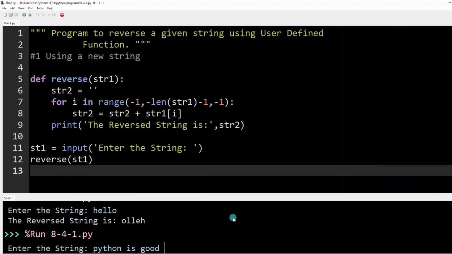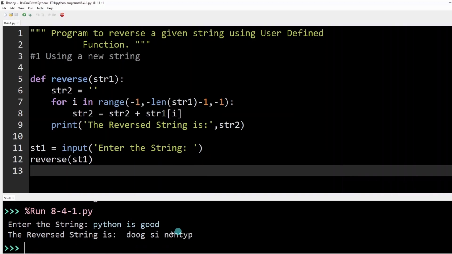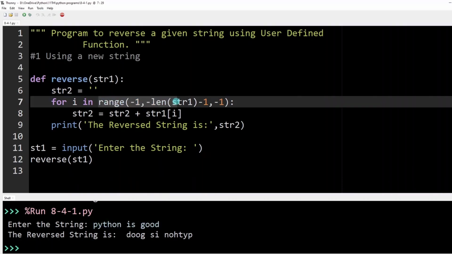So I have typed Python is good and I press enter. You can see the entire sentence is reversed. The advantage of this program is that the range will adjust properly based on the length of the string. Whatever be the length of the string, your program will work properly to reverse that. So now let us continue.